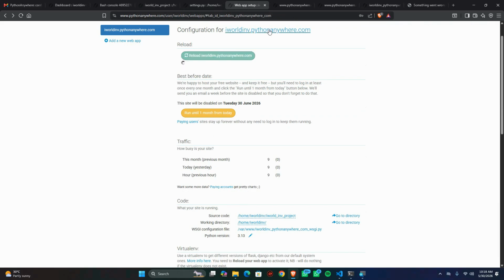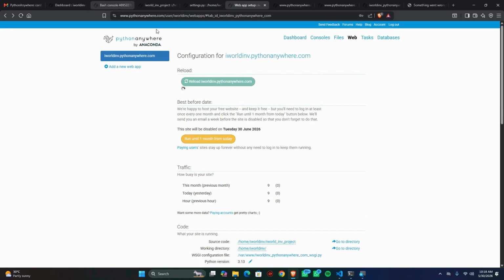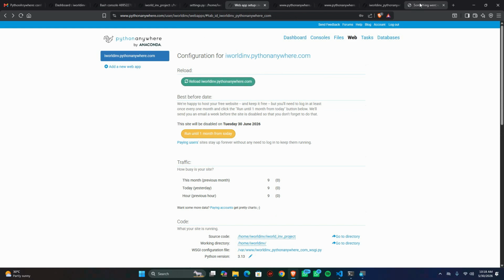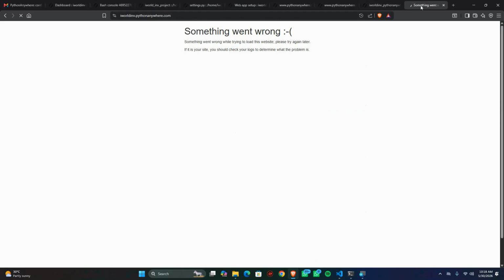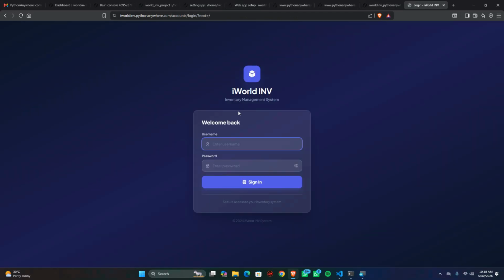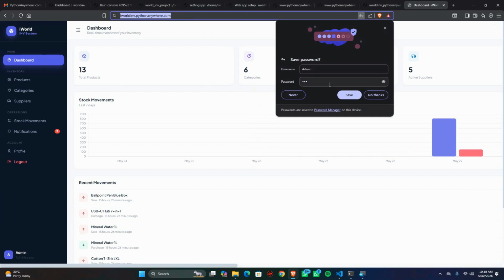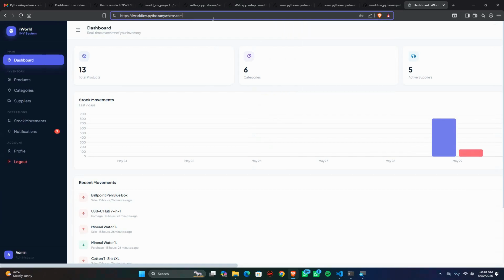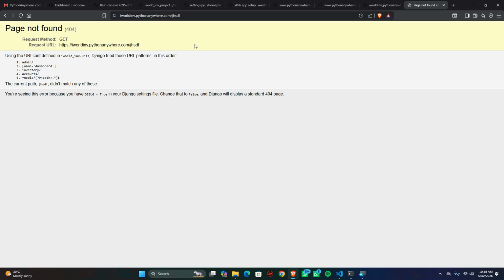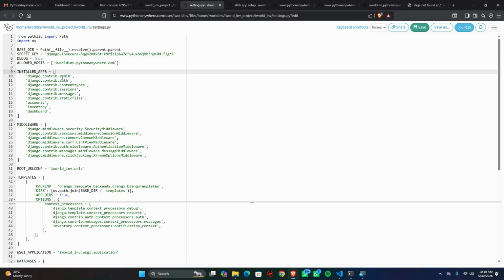Let me reload the project again. All right, so we have the project running. But check something. Let me just log in. Now, users are not supposed to see this. If I add a forward slash and then enter a path that's not there, users are not supposed to see this, because this will expose all the URLs you have in your project.